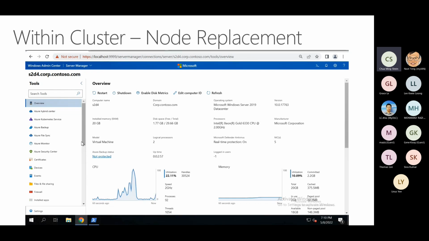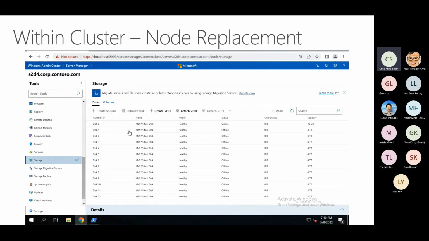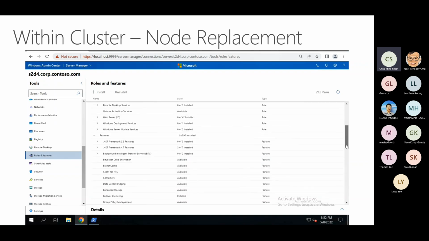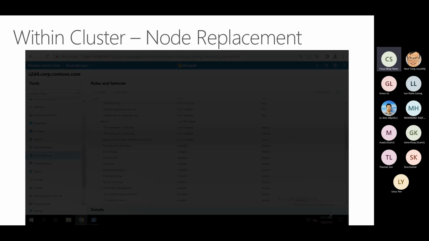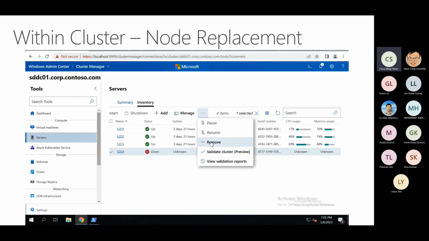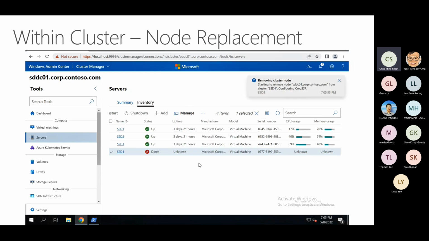So once you get the hardware replaced, you need to check the RAM, the processor, the disk, everything is actually the same as the other nodes. All the disks are the same, although it's offline, but they are the same quantity, the same amount. Then you also have to make sure you install the Hyper-V role and the failover clustering role. Once you've done this installation, you go to the Windows Admin Center and remove this down node first. You don't remove the drive, just remove the server.